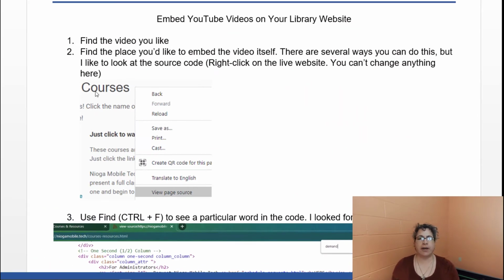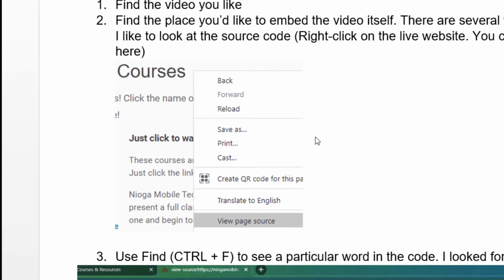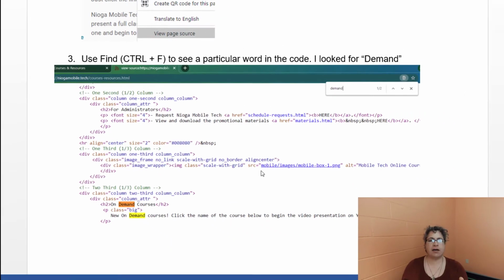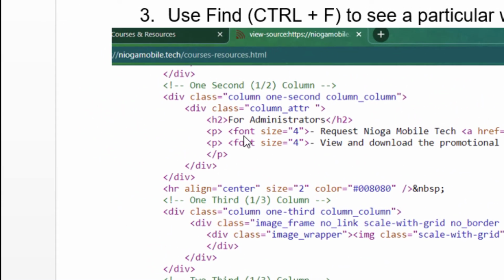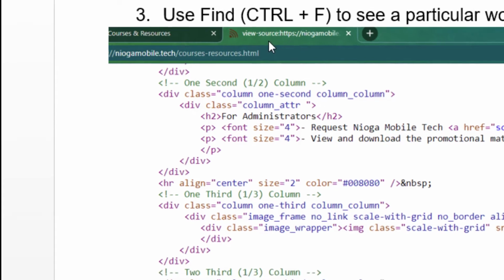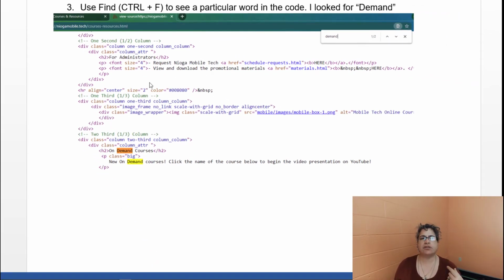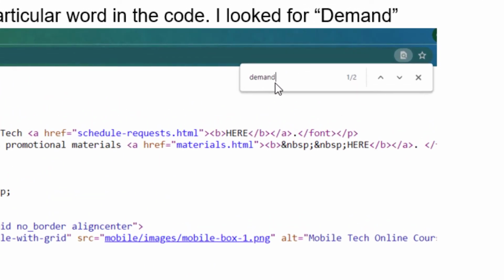So what I did was I picked part of the niagamobile.tech website, and you can see it here in the picture, and I right-clicked on the website, and then I went down and clicked on View Page Source. When I did that, you can see this a little bit here, and I'll see about doing this live like I mentioned. The web page is here, and the source code opens in a new tab within Chrome. Once I have this source code, I used the find option, that is Control F, to see a particular word in the code.